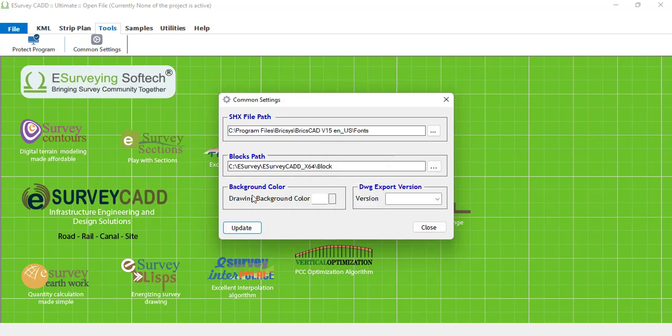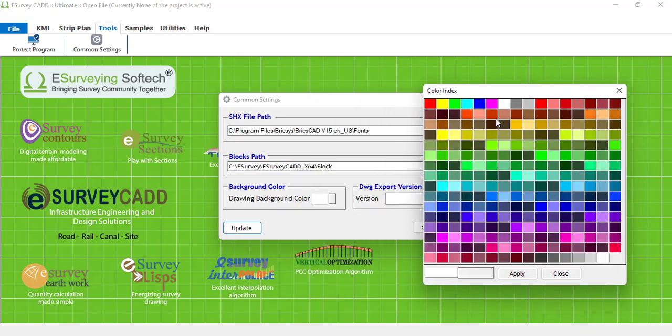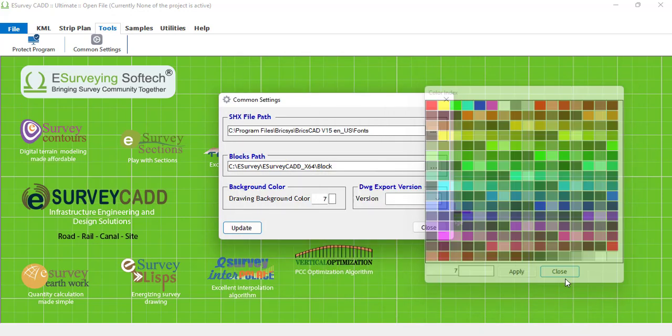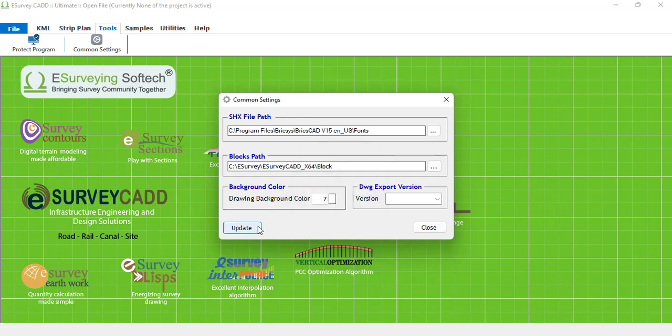Now let's change the drawing viewer background color. Open the color palette, choose the required background color, and click Update to apply the changes. You can also set the default DWG export version. Choose the required drawing format version, such as AutoCAD 2007, 2010, 2013, or 2018.